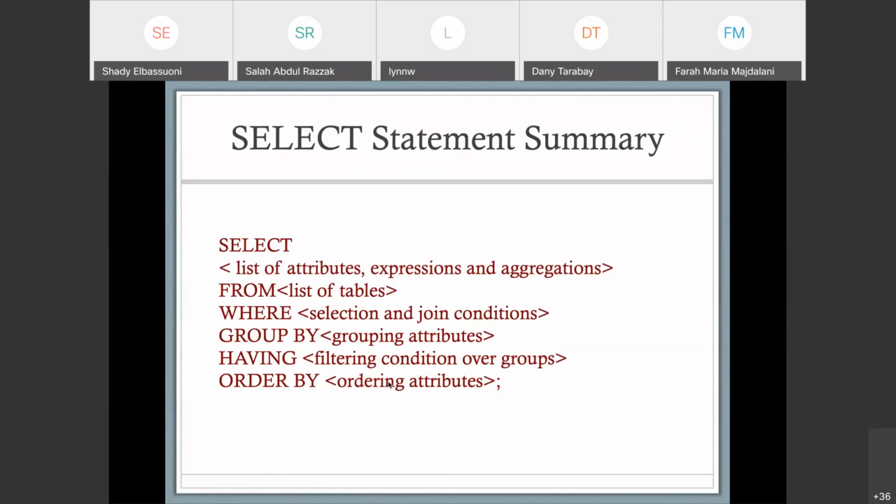So, summary of the select statement. You have a select, right? That's a very general form of a select. You have select a list of attributes, aggregations. So the list of attributes could be just coming from tables. Expressions could be a column times 0.05 or a column plus another column. So that's allowed. So these are expressions that involve multiple columns, and aggregations like count, max, min, average, and you can have multiple of them at the same time.